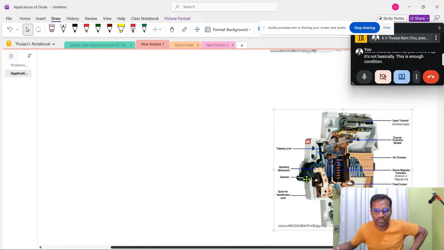As soon as you move this tripping lever upward, automatically this moving contact will try to close on the fixed contact, and the supply will start flowing. This lower coil is called the moving contact, the upper one is called fixed. It is moving, that's why it is called movable. So this is the tripping lever operation.